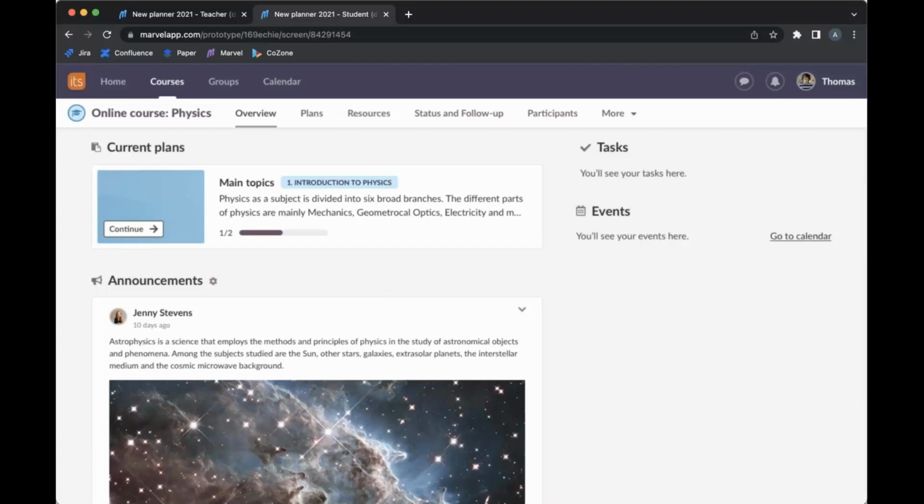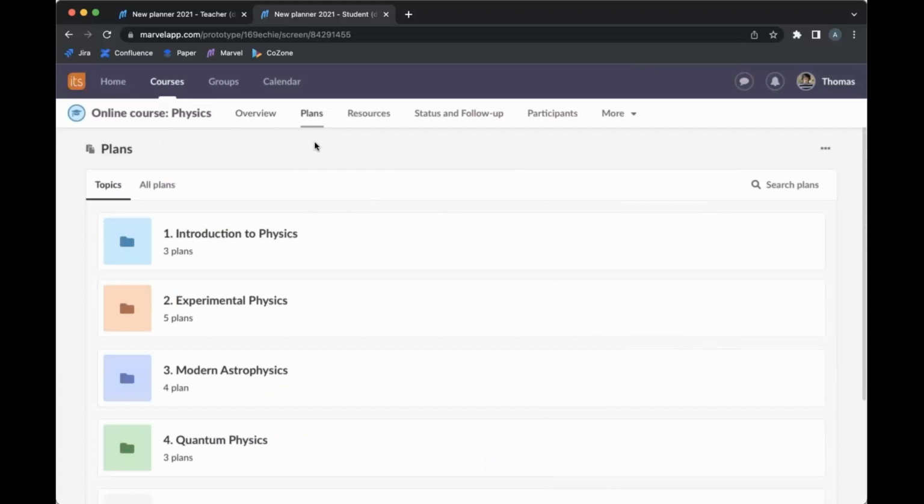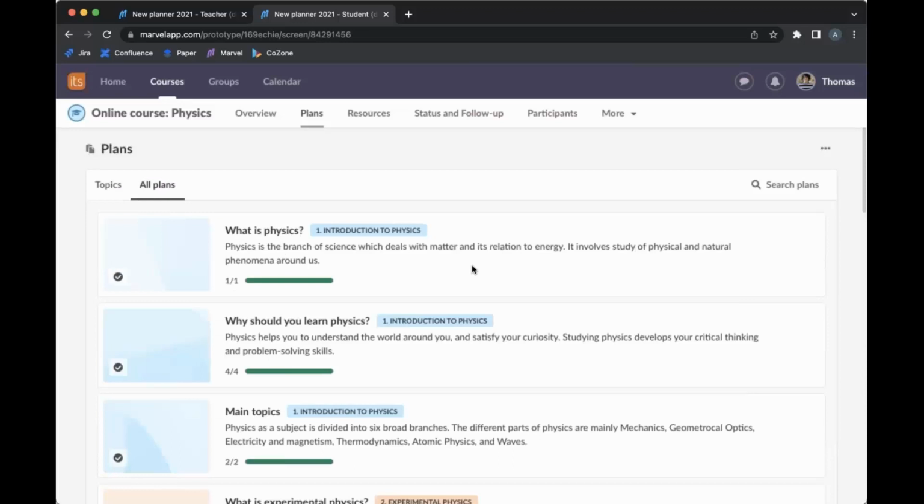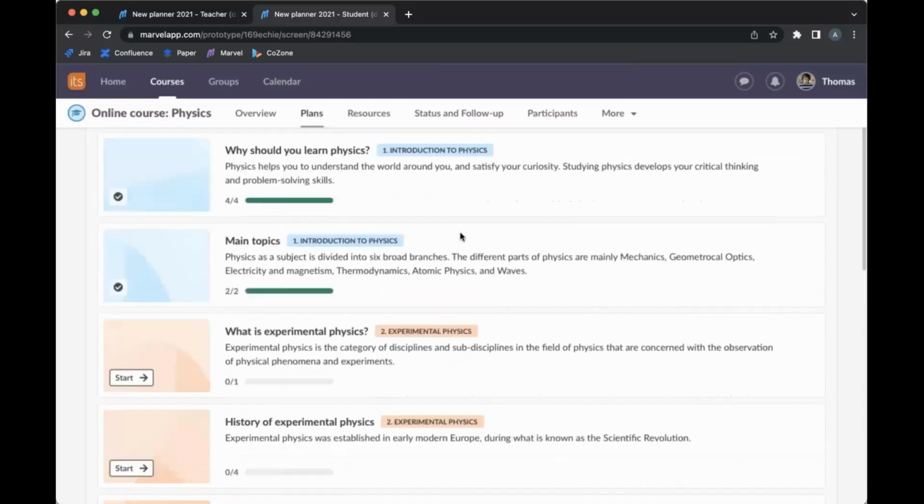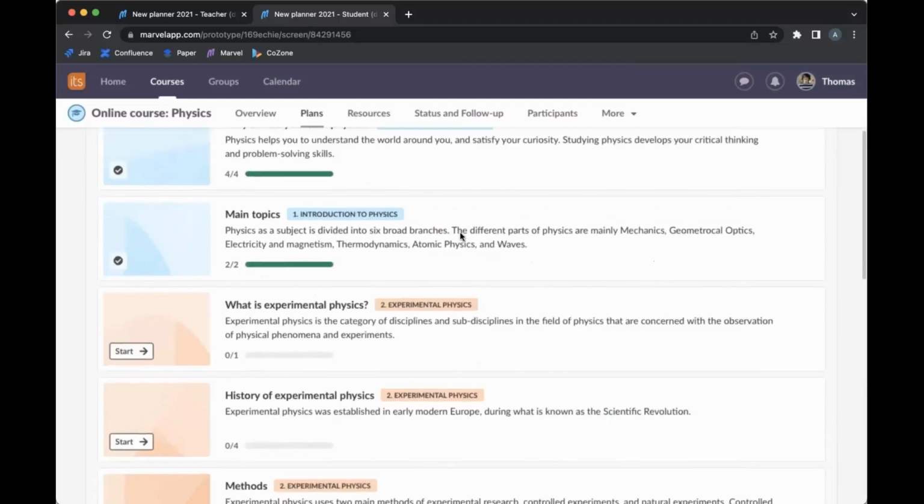So the first part of this is to give the relevant structure of the plans. When we look at the plans page, we will remove all the tabs based on dates. And the landing page will then be the topics tab, where teachers and students can get an overview of the plans itself. In all plans, we will simply display all the plans in the same order that the teacher has set and based on topics as well.